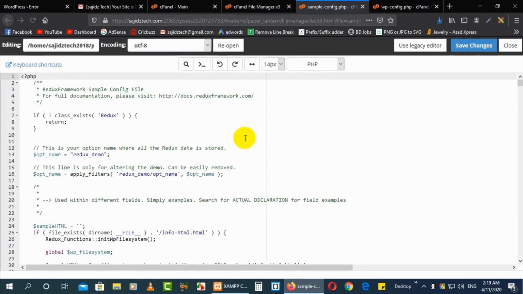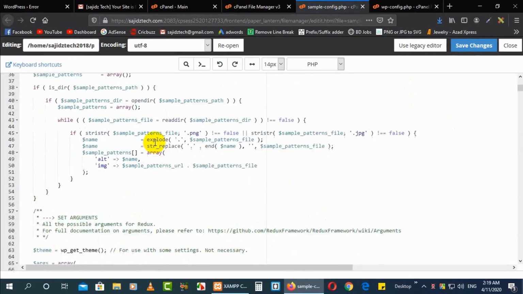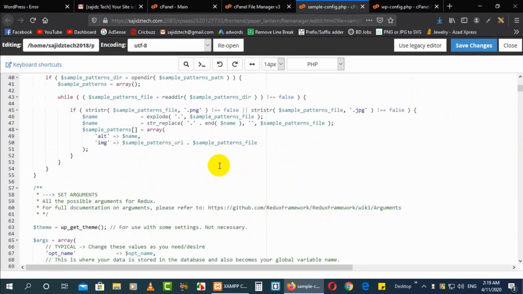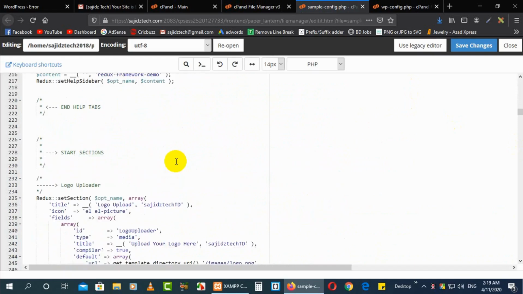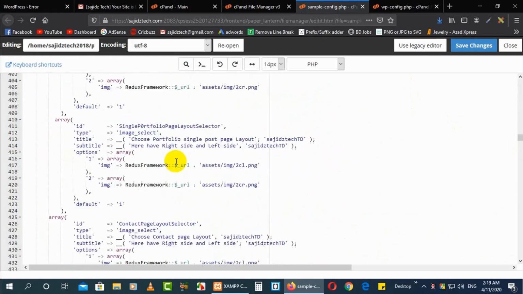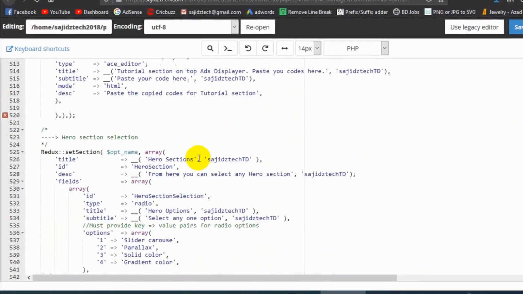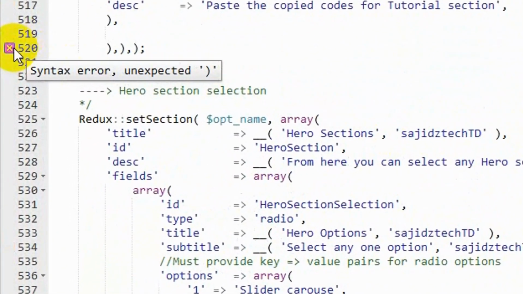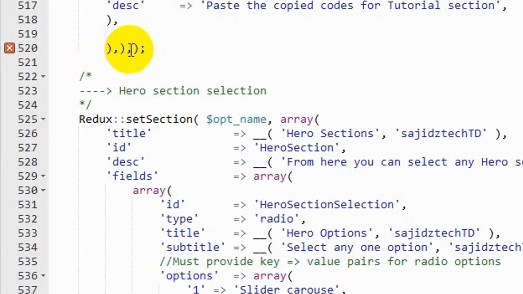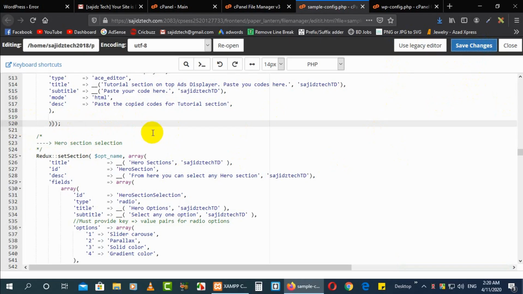Now click on edit. And here guys, you can see that there is a lot of code, and this code will be made by you, or in this case these codes are made by me. So I find line 520, and here you can see there is a syntax error, unexpected bracket, but the problem is that there is no comma. So I add a comma, and this is the error, and this error will be in your theme. According to me, you must be able to identify the error, because the theme is made by you.